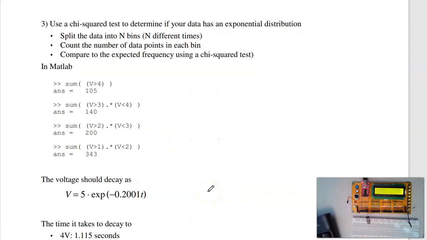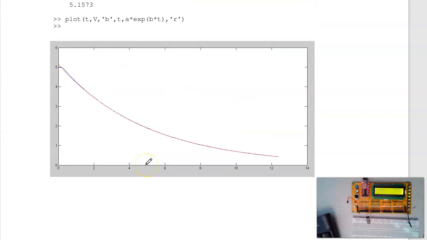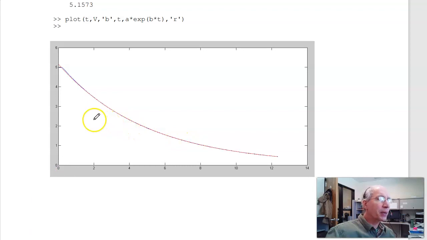Problem 3. Now here's where we get into a chi-square test. I've got a bunch of data. I want to find out, are these two distributions the same? Well, with a chi-square test, what you do is you take the data, you throw it into n bins, and compare the expected frequency versus actual frequency.